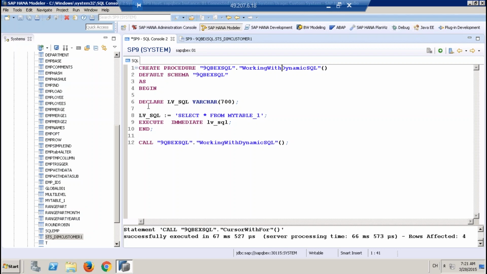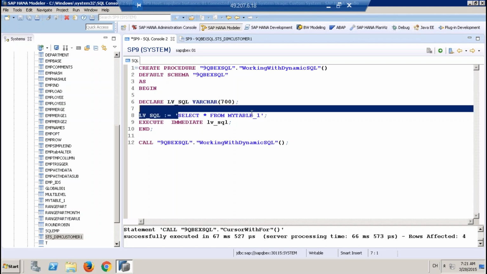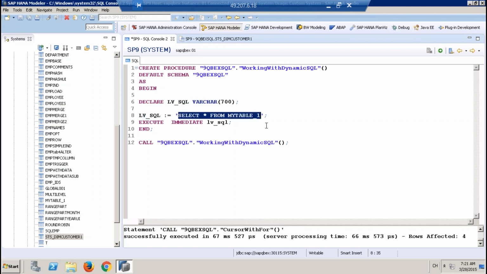Now see here, I've declared a variable called LV underscore SQL. It's going to be a variable where I'm going to hold the SQL statement. Now I know this is very basic, but I'm considering the select statement as a string here: select star from my table 1. And assigning that as a string to this variable. Now this variable LV SQL holds the complete SQL statement which needs to get executed.